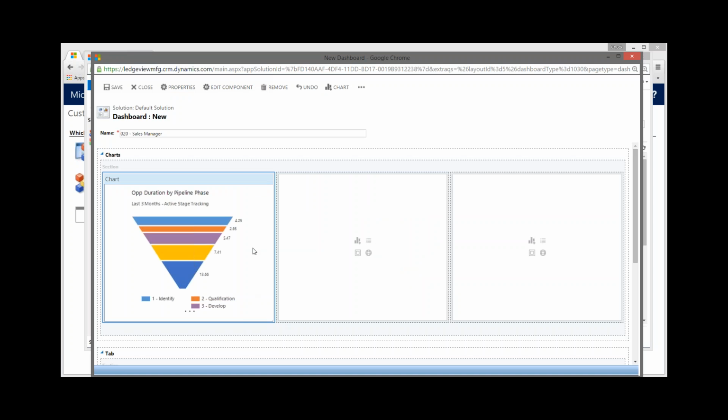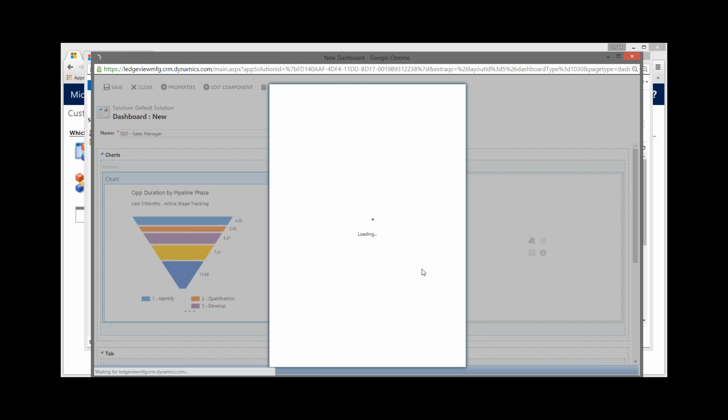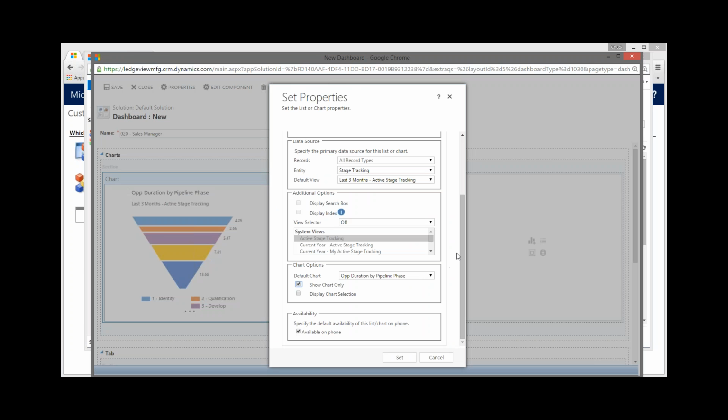We're going to throw that on here. That gets us started, but we want to add that ability to filter between different views and different charts. So we need to go in and do just a little bit more editing on this. We'll open this up, and now we'll say that we want to show selected views, and that allows us to add additional views.